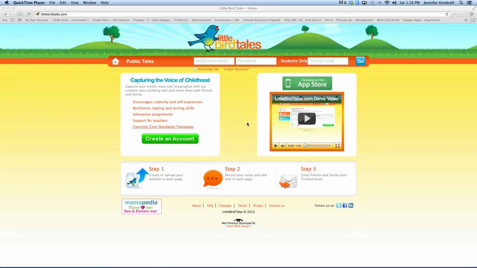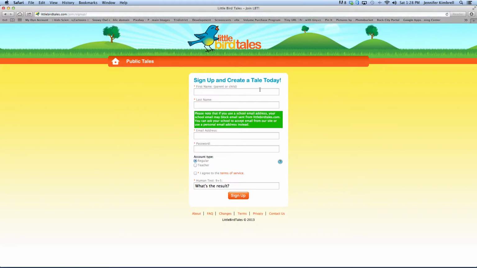First of all, what you're going to want to do is create an account. So when you click here on create an account, it's going to ask you to sign up. So you're going to enter your first name, last name, an email address, password, and then you just click that you're a teacher and agree to the terms. For some reason, they want to make sure that you're human, and so you have to answer that test. I do not understand that, and then you sign up.